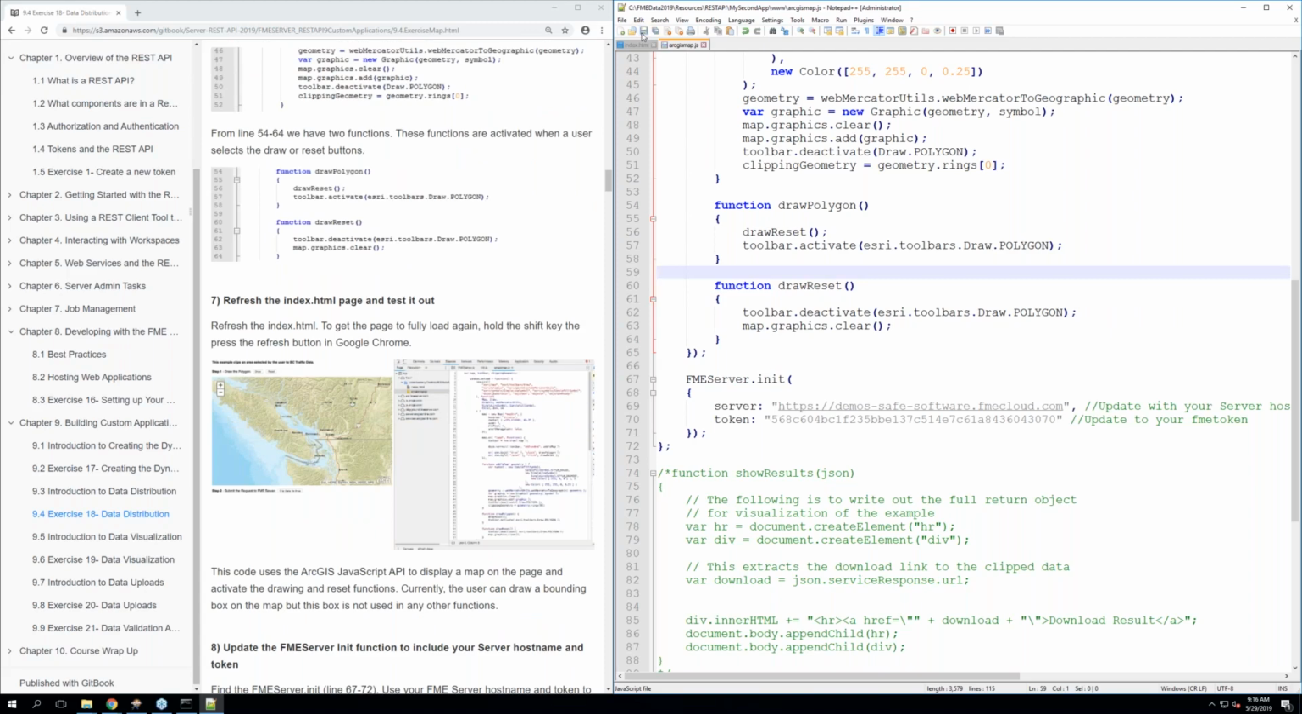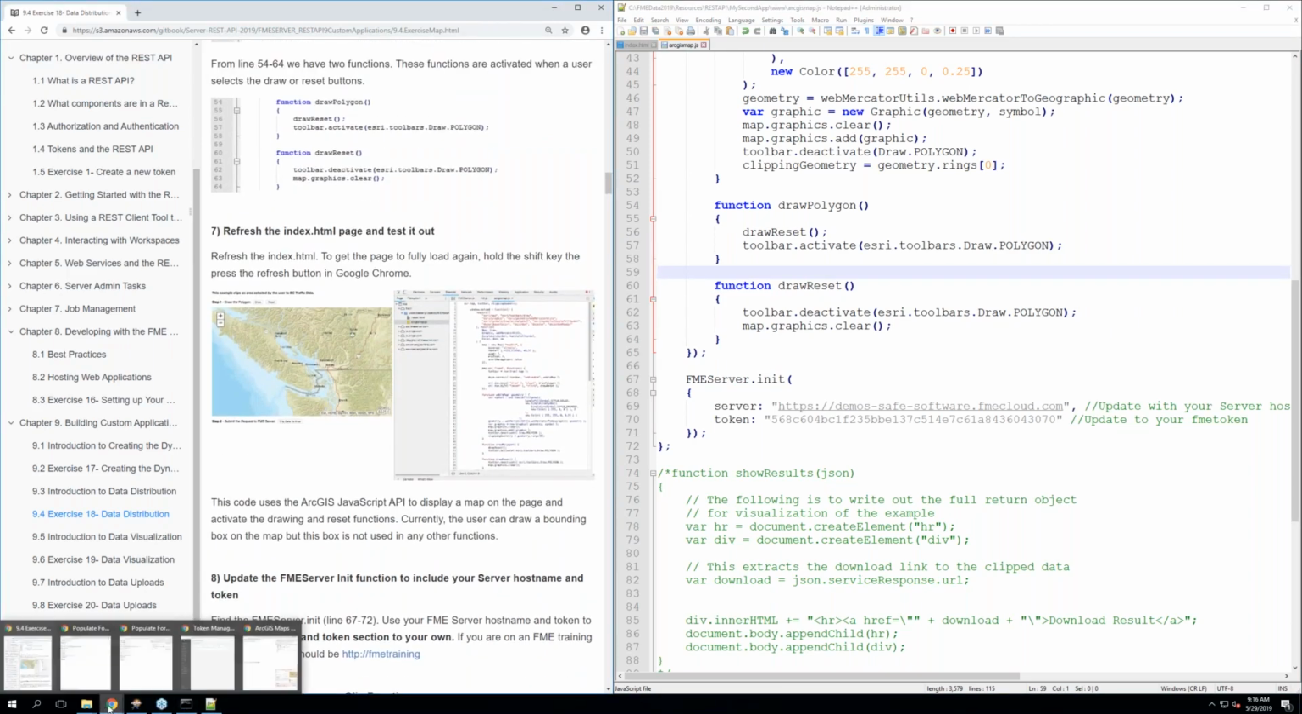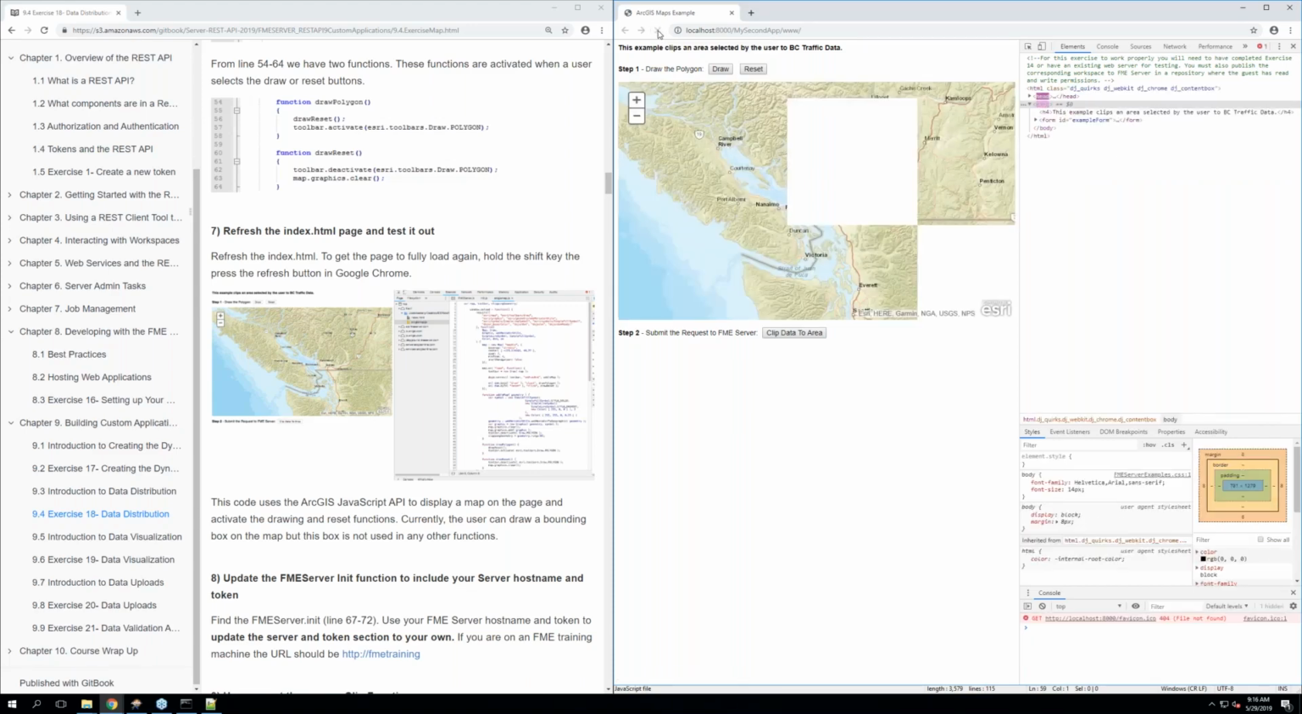So let's save this and see what our page looks like. We should have a map visible to us right now. So this was my previous page. If I hit Shift and then select Reload Page, it should reload the page with the map available.